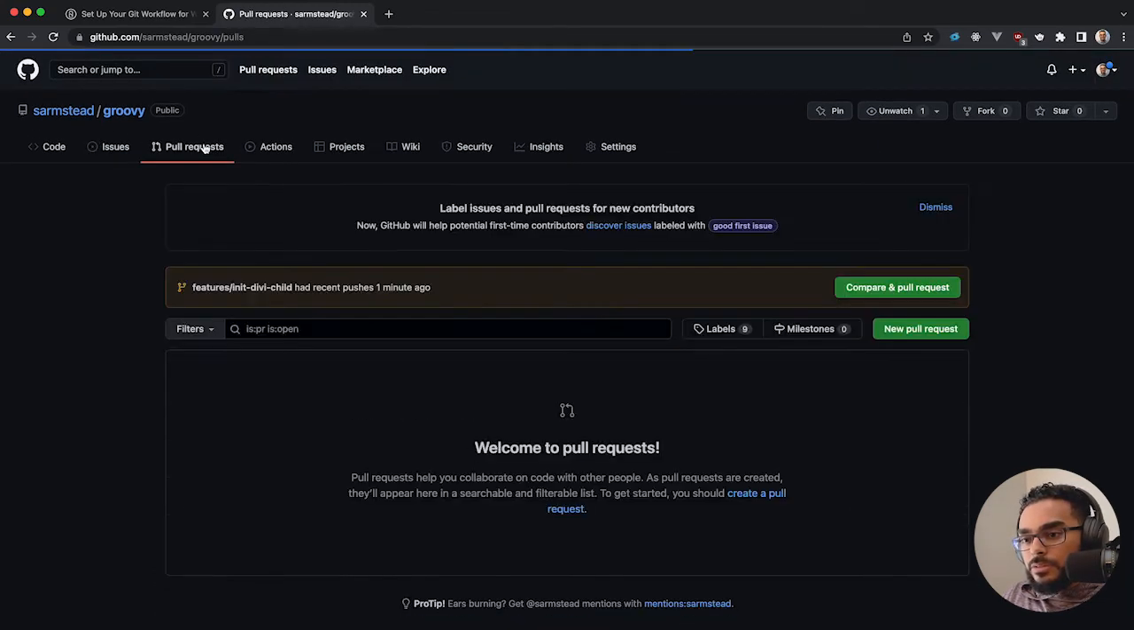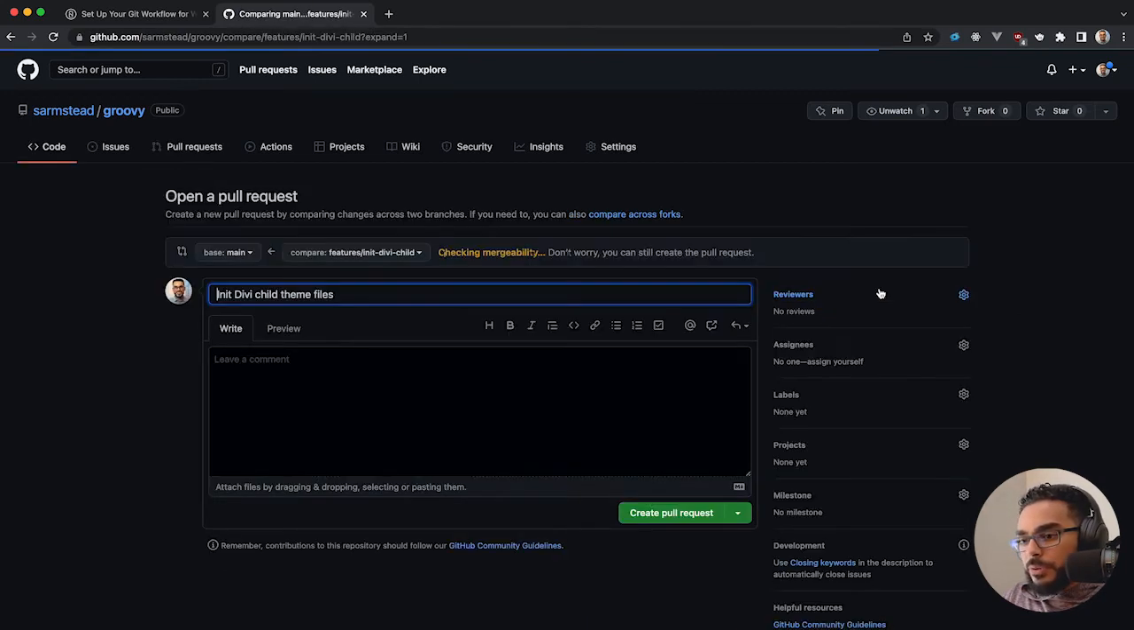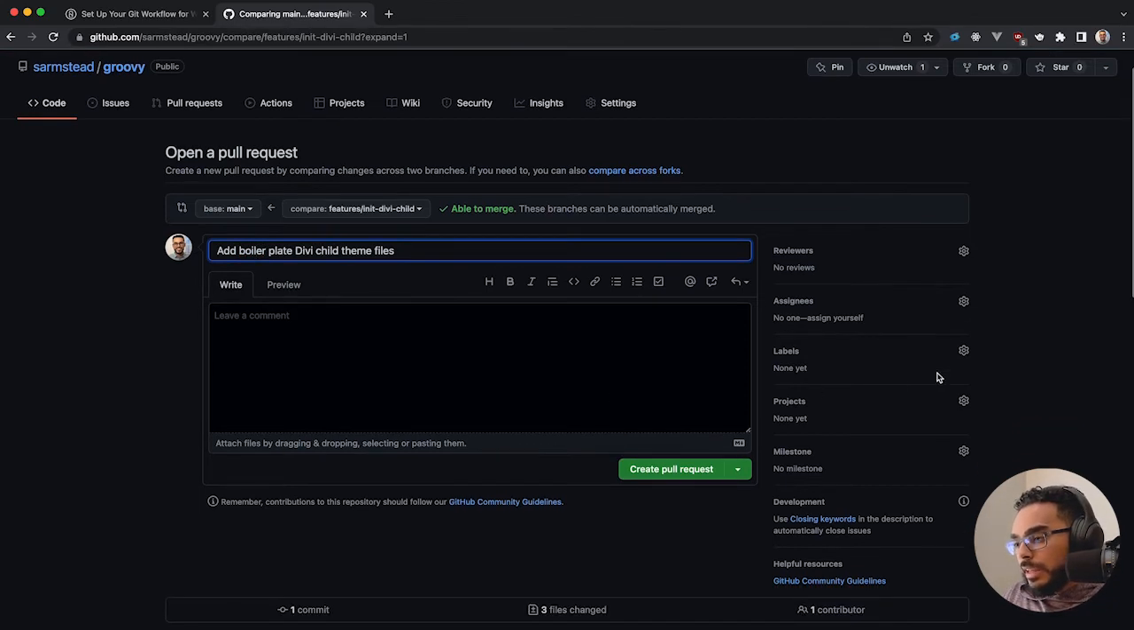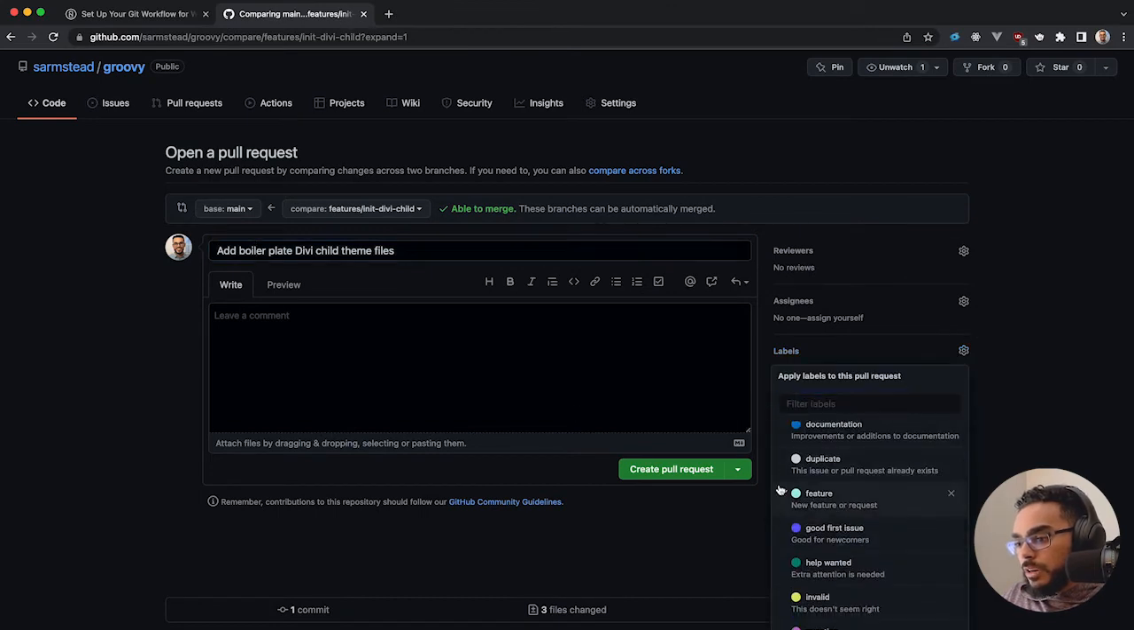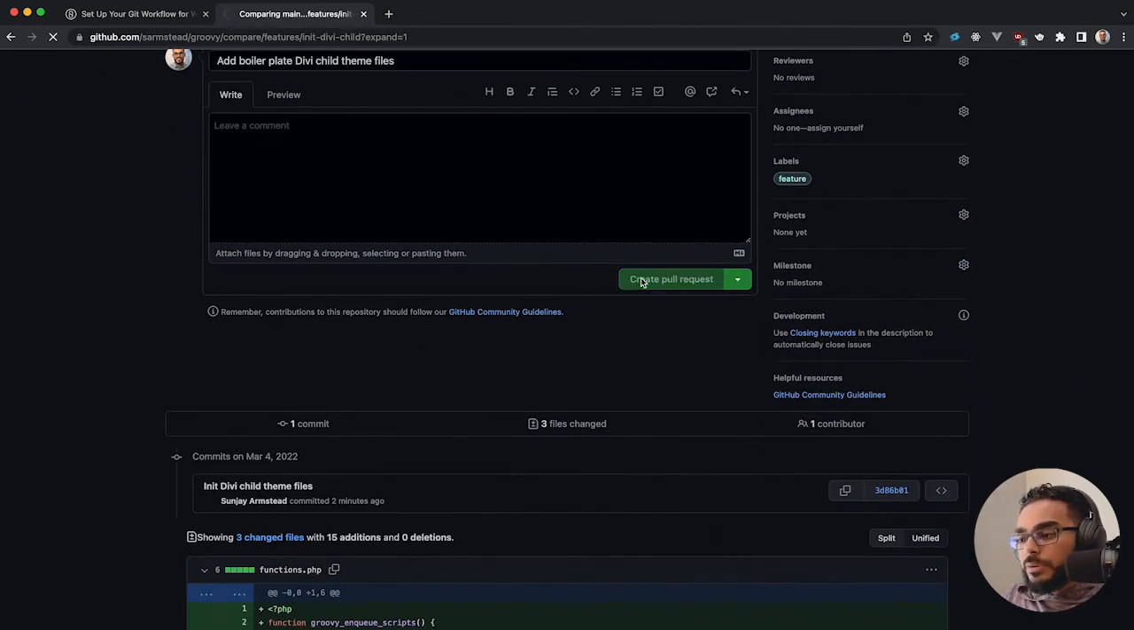Let's go back to, there are no pull requests here, right? But I can compare and pull request. You want to give this something descriptive. So I'm going to call this pull request add boilerplate div child theme files. Great. Oh, I spelled boilerplate wrong. All right. And then I'll give it a label for feature. Okay, and then I can create the pull request.